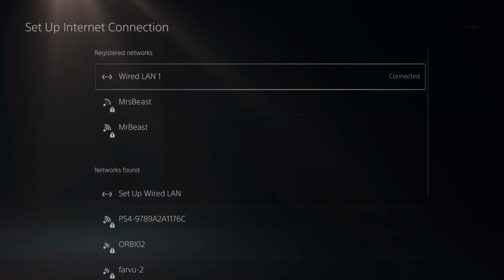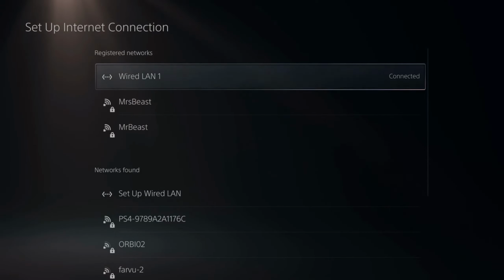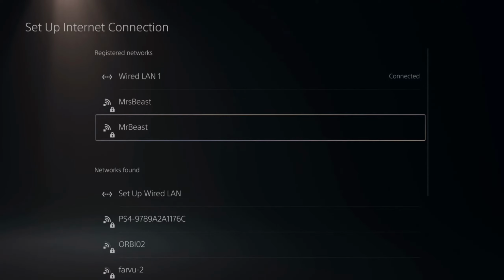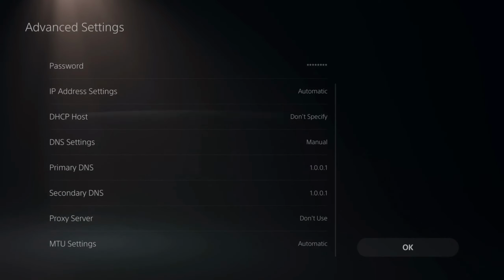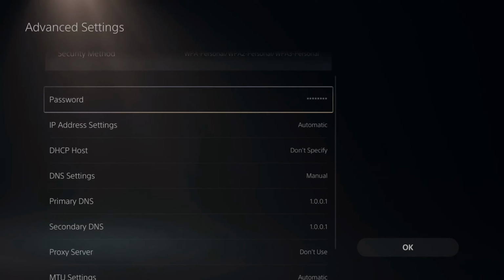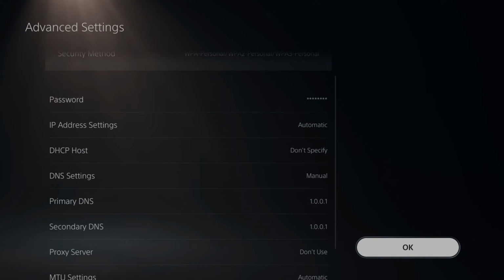Now choose the Wi-Fi you've been having a problem with. So let's go to Mr. Beast. If I press options on this and go to advanced settings, you can see I have a bunch of different settings changed in here, and this may be causing an issue.